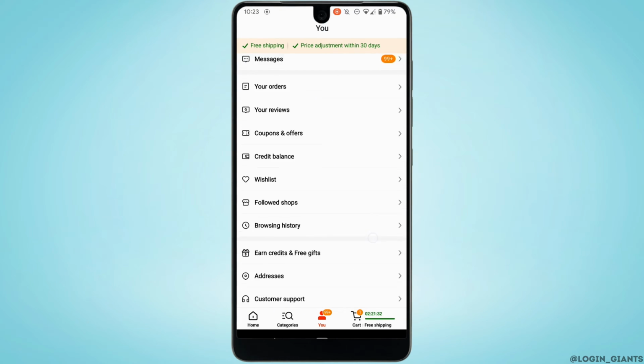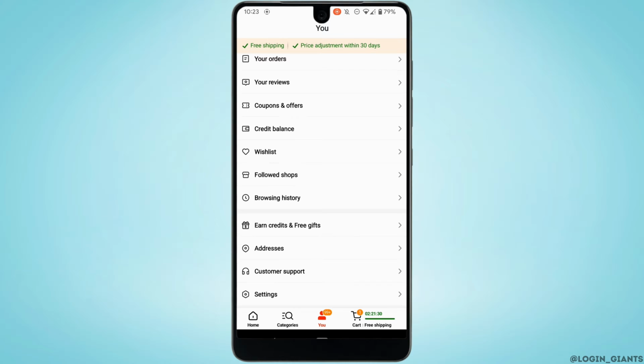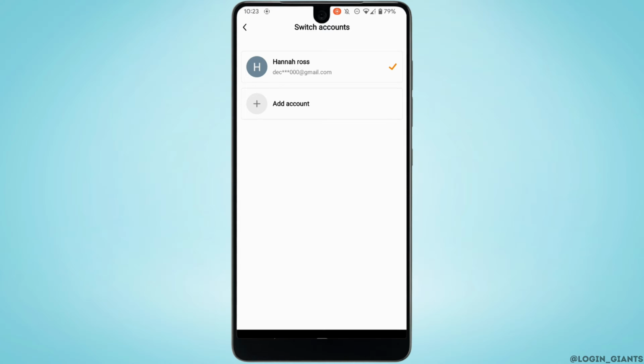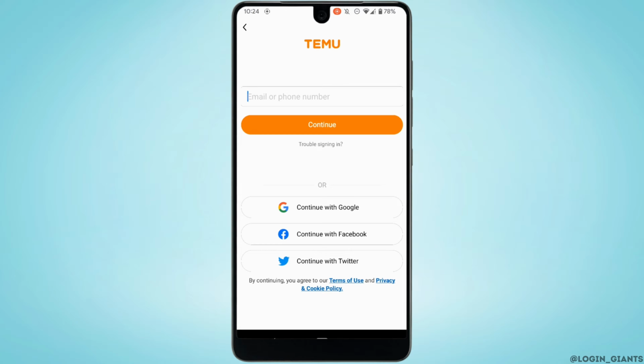So in order to add a new user, what you want to do is scroll down and head over to settings. Right here you need to make sure that the country and the currency is set to US and USD. Once it is done, head over to Switch Accounts. You will be able to see the account that you have created before. Tap on Add Account. Right here you need to create one new account.